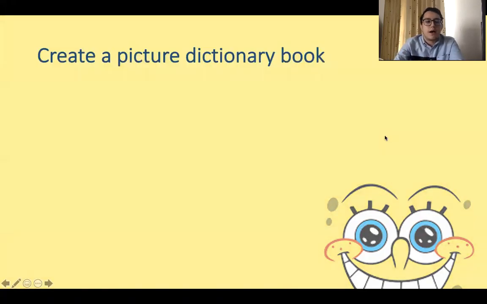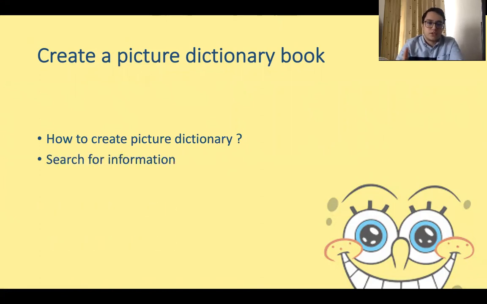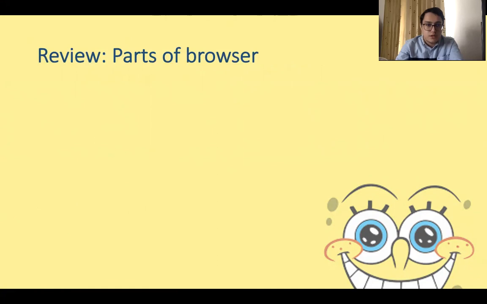So let's talk about creating a picture dictionary. How to create a picture dictionary? Search for information. That's your first step. So let me revise and review for you if you don't know already. Parts of a browser, okay? Because you will need your browser to do search.